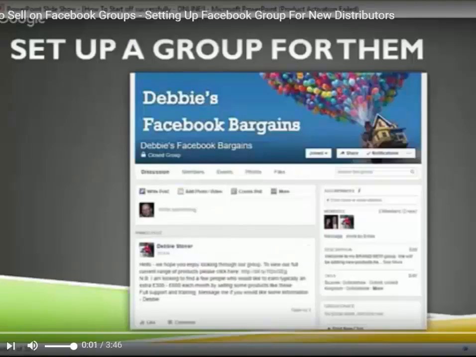So set the group up for them. You can put maybe a cover photo on there if you wish. You don't have to do the generic ones. But it's very important to start with also to put a pinned post at the top of their group. And let's have a look at that a little bit closer, because that's probably a little bit small for you to see on screen.